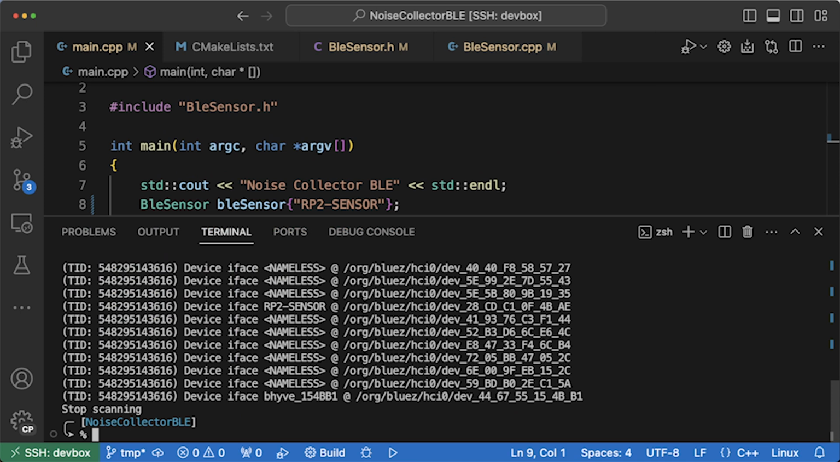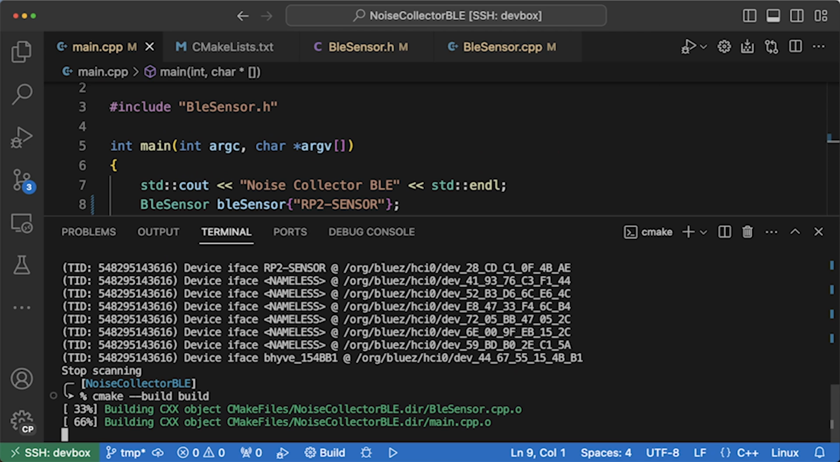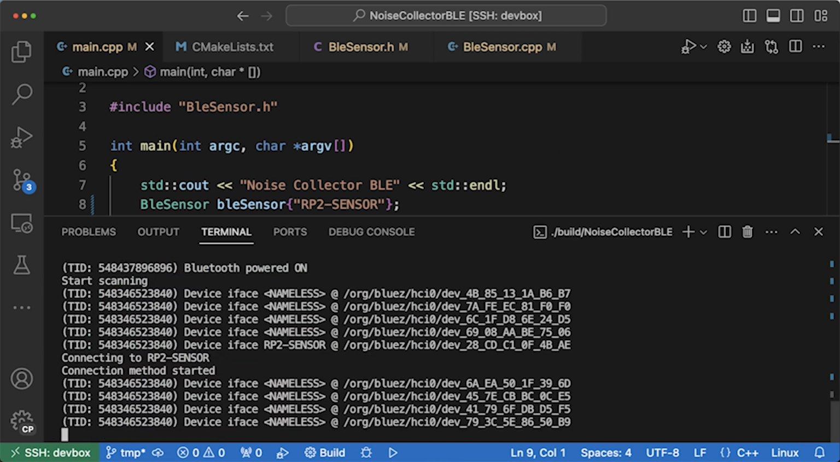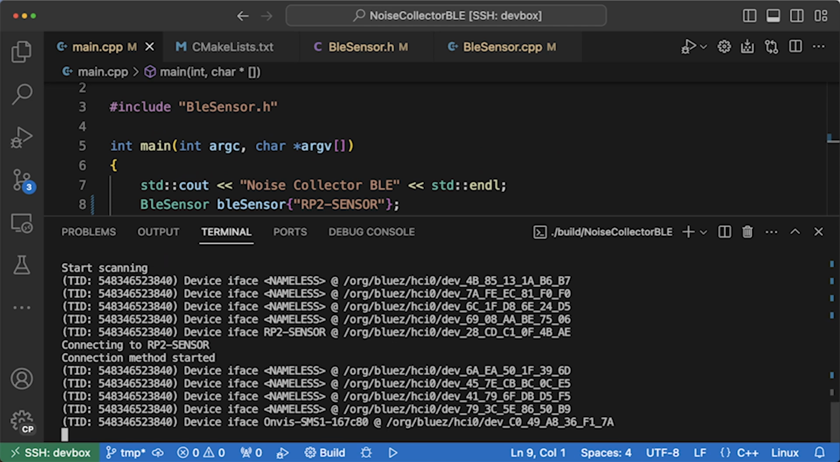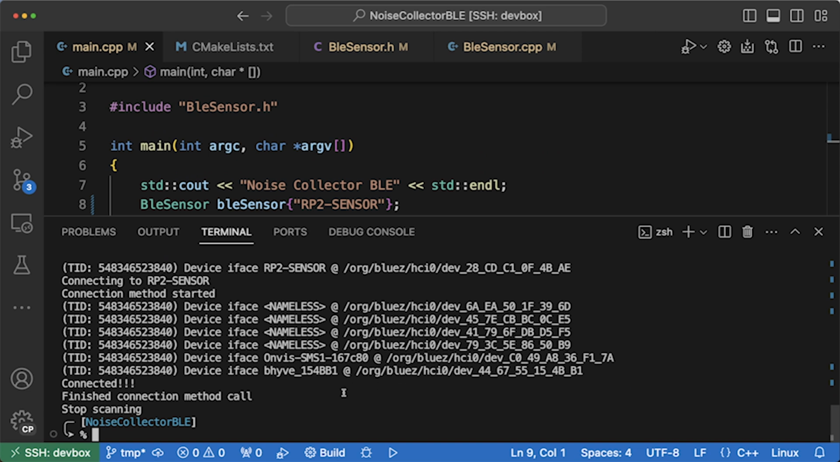First, let's compile. And if we can connect to the device, then the scanning will stop immediately. The only thing that we are not doing here is that it will wait forever if we cannot connect to the device. So it has detected the RP2 sensor, and we are waiting for the connection to be finished. The connection has started, but it is taking a while to happen. And then it has connected, and immediately we get the stop scanning message.